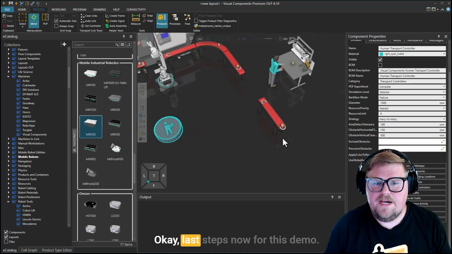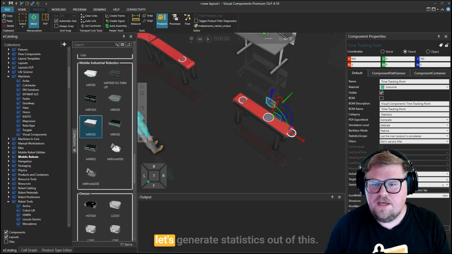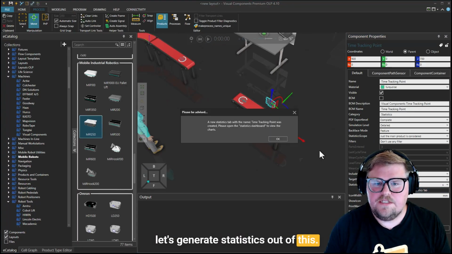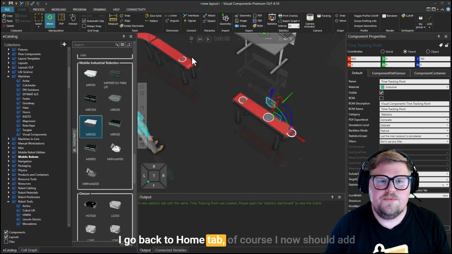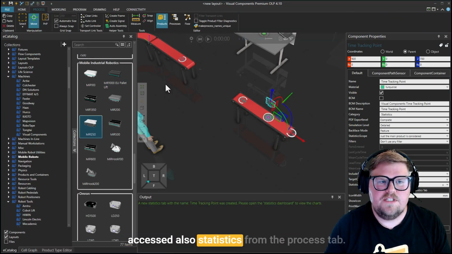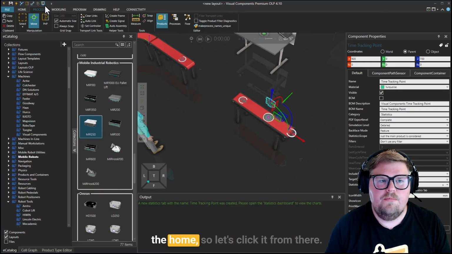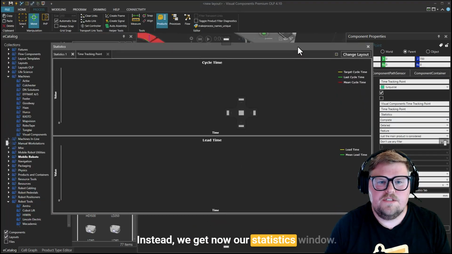Okay, last steps now for this demo, or a couple more steps, I think. Let's generate statistics out of this. I just hit this button. Okay. I go back to Home tab. Of course, I now should add this to Quick Access Toolbar, and I could now have accessed statistics also from the Process tab. Then I didn't need to change back to the Home. So let's click it from there instead. We get now our statistics window.